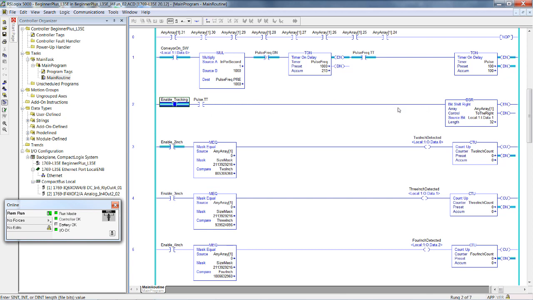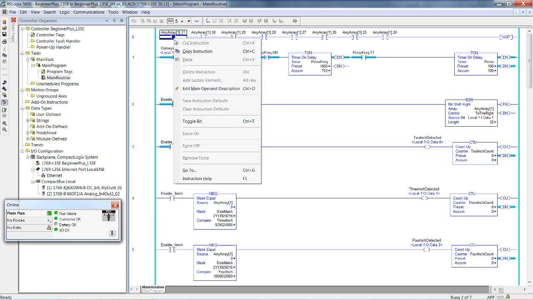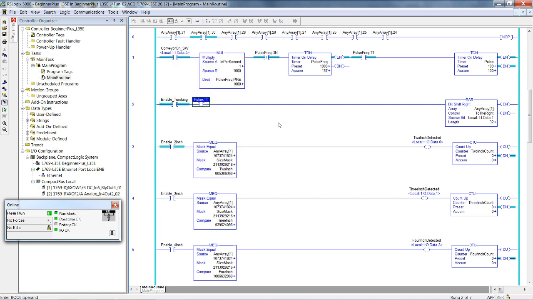To prove that this is shifting though, in other words, every 1 second this comes on and it shifts, we'll throw in a bit here. So I'll toggle this one on, and you'll see that every 1 second it shifts. That's proof positive that this instruction is being executed. And of course, that's going to shift all the way down to any array element 1, bit 0, and then off into bit space. You've seen that often enough.